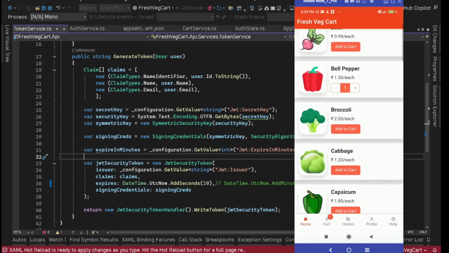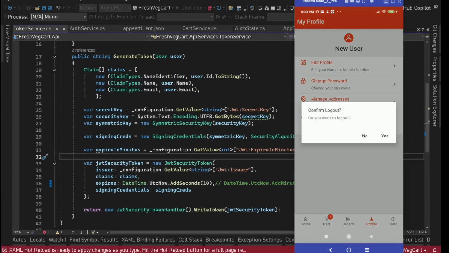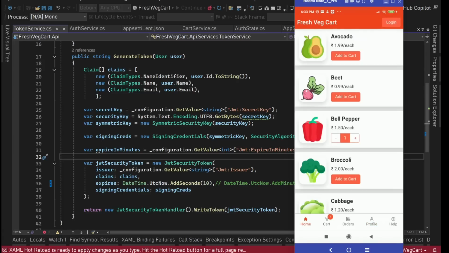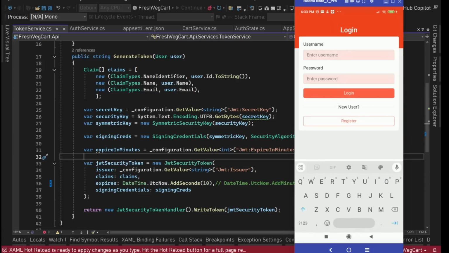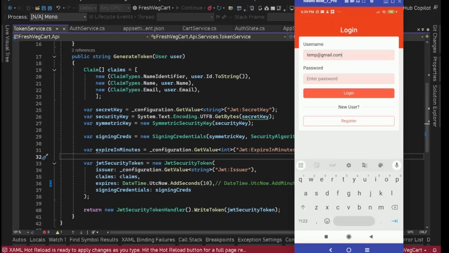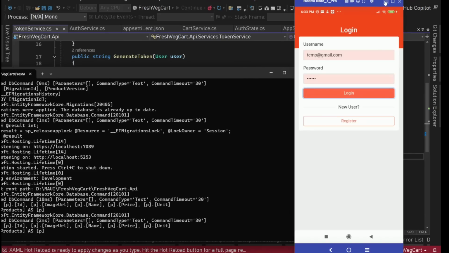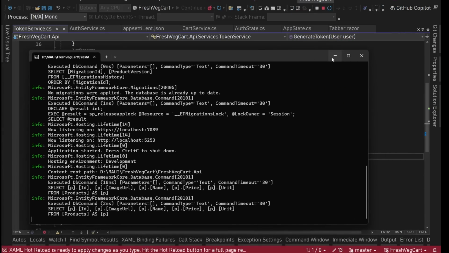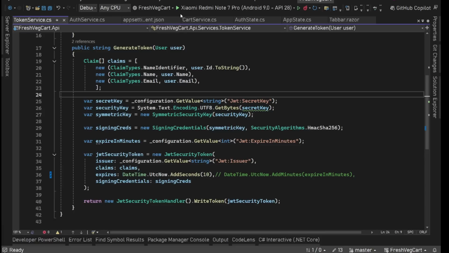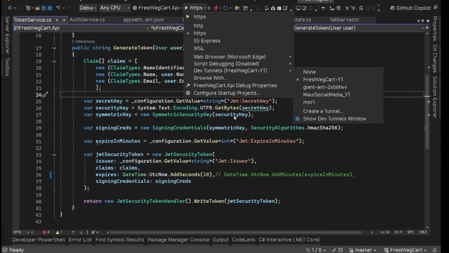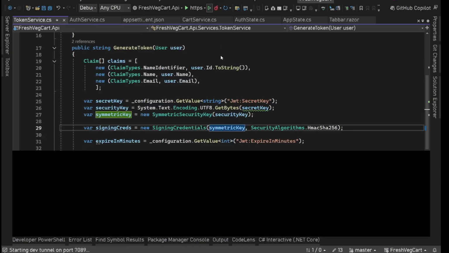Okay, we are here. Let's go to profile, log out. Yes, log out. We are here. Let's log in. Add a temp at gmail.com. Password 123456. Login. Connection failure, that means API is not running. Let me see. API is running. Let's stop and let's see if we have selected the dev tool, it should be selected. Yes, it is selected. But something is not right.